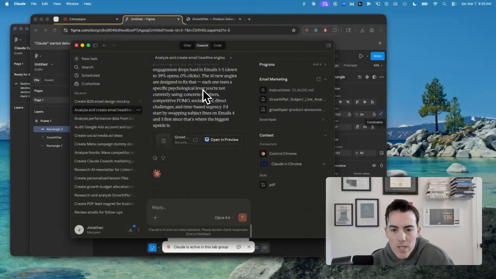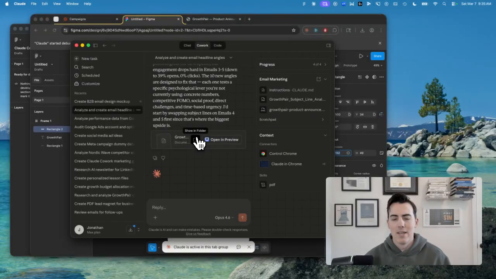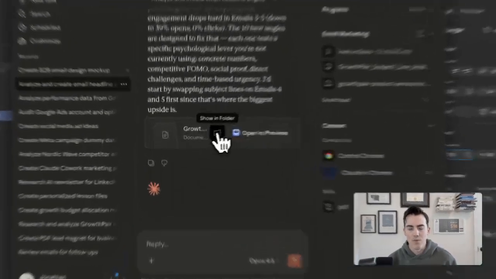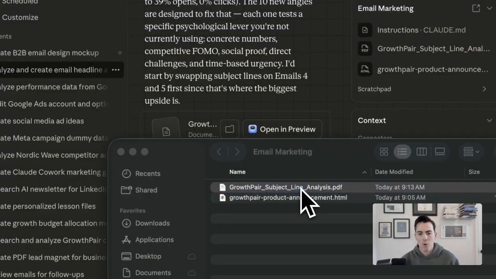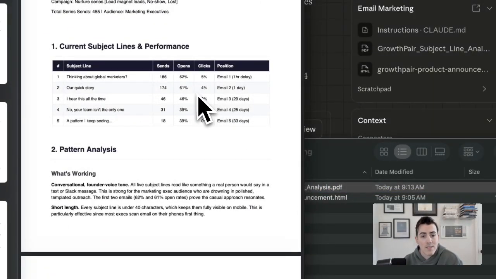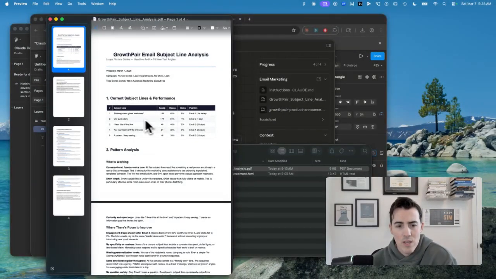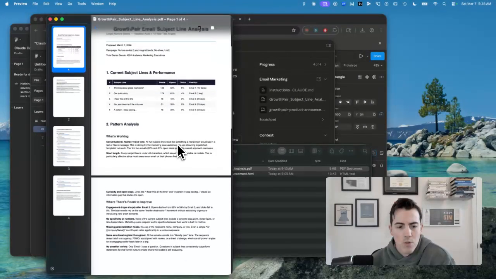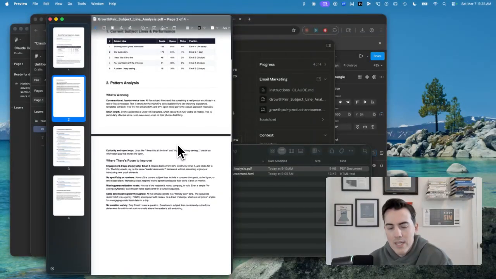But needless to say, we got it figured out. I had to log out of, I won't get into all of the details and bore you with that, but you'll see that we've got this here and we can open up the subject line analysis. So it's looking at the emails that we have, which are these 5, the open rates and the click rates, and it's got a full-on analysis on where we can improve.